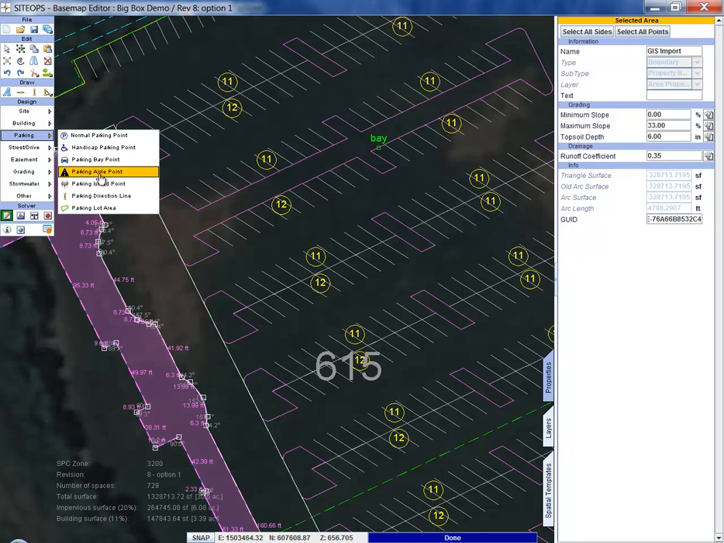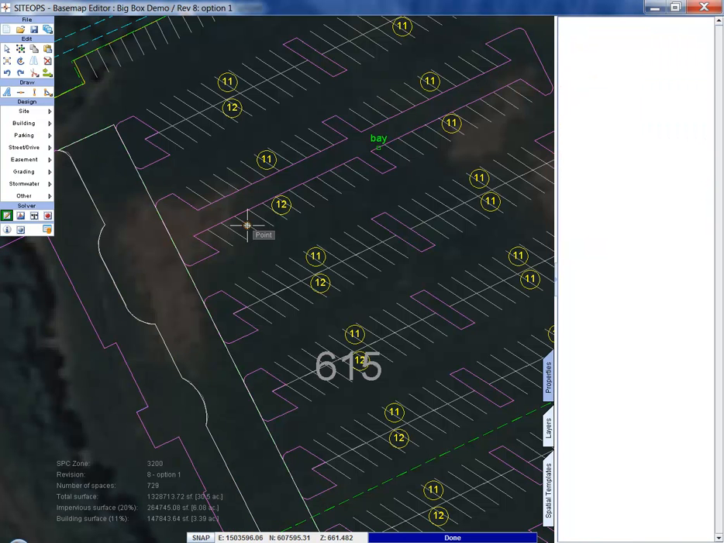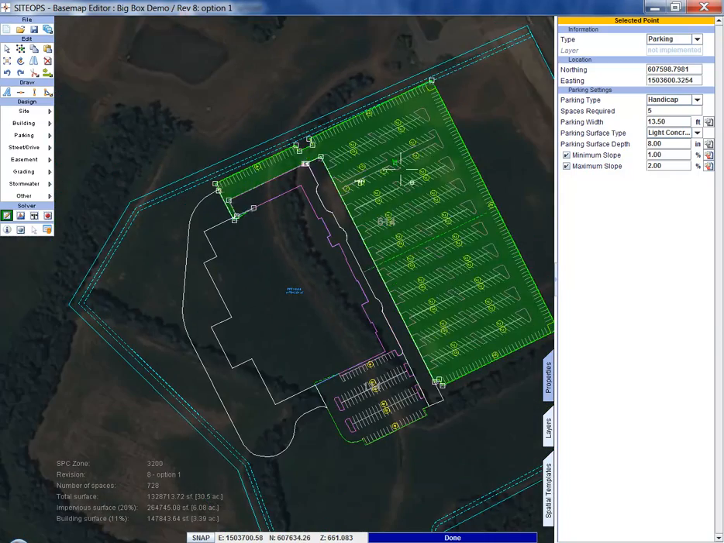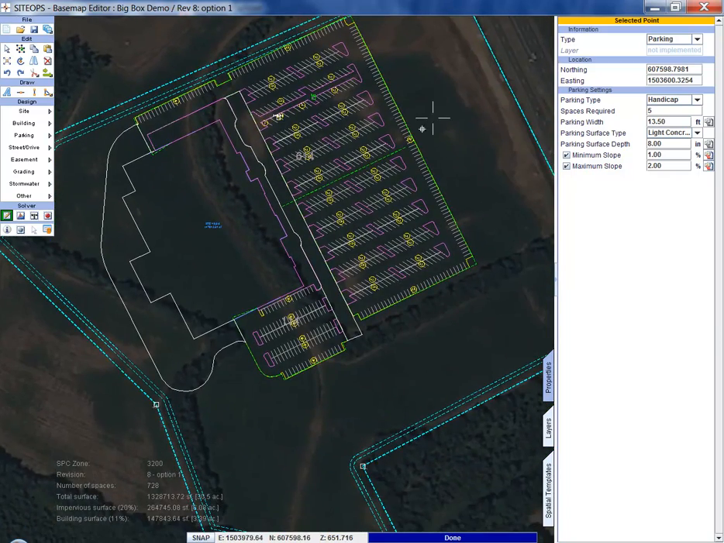Let's add something as simple as handicap. Come in, pick handicap, define the area where we want it, tell them how many we want to see. There we go. And then I can even change the material for that, and I could even come in and change the slopes to reflect ADA codes that need to be met for that certain area. So again, a lot of things inside SiteOps to help you get very detailed with your layout.